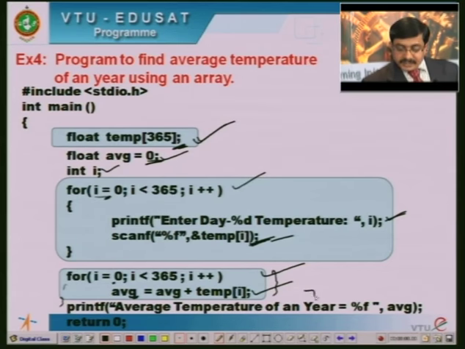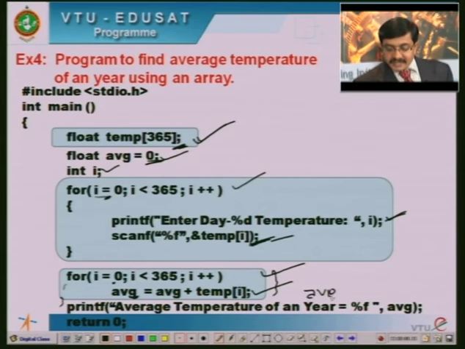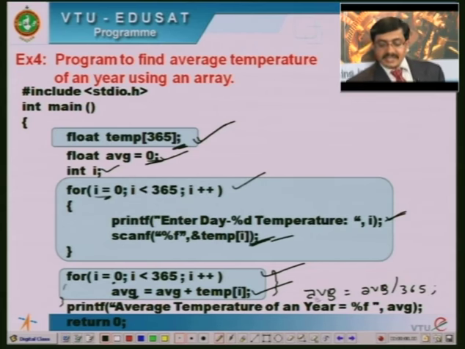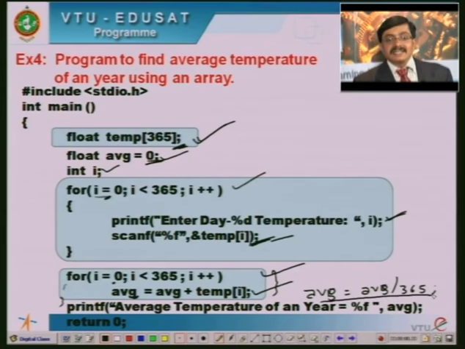So finally, avg equals avg divided by 365. Basically right now avg is holding only the sum of all these different temperatures, and one statement is needed to compute the average, that is avg equal to avg divided by 365, so that now avg will hold the average temperature in a year.